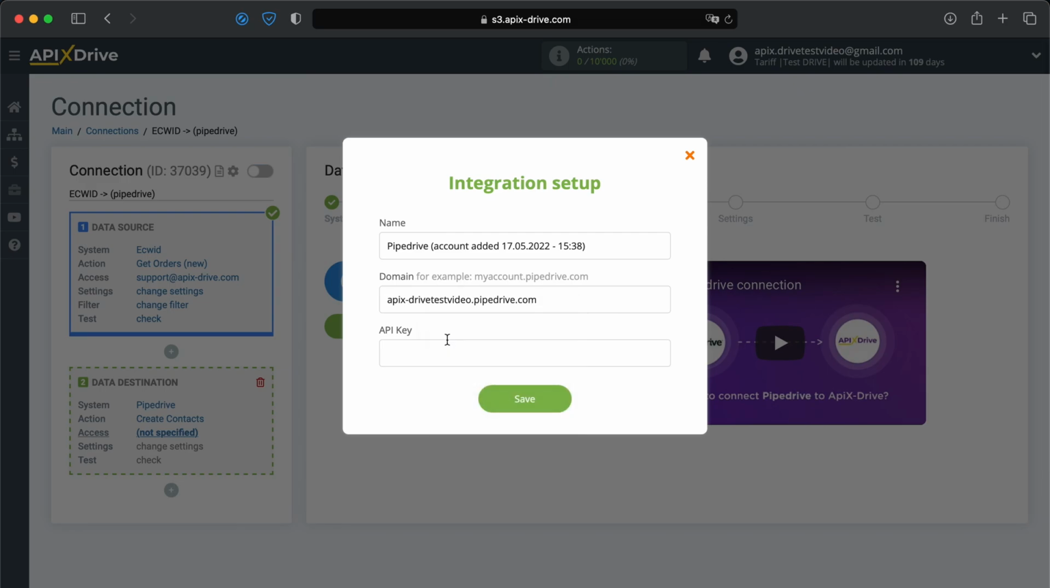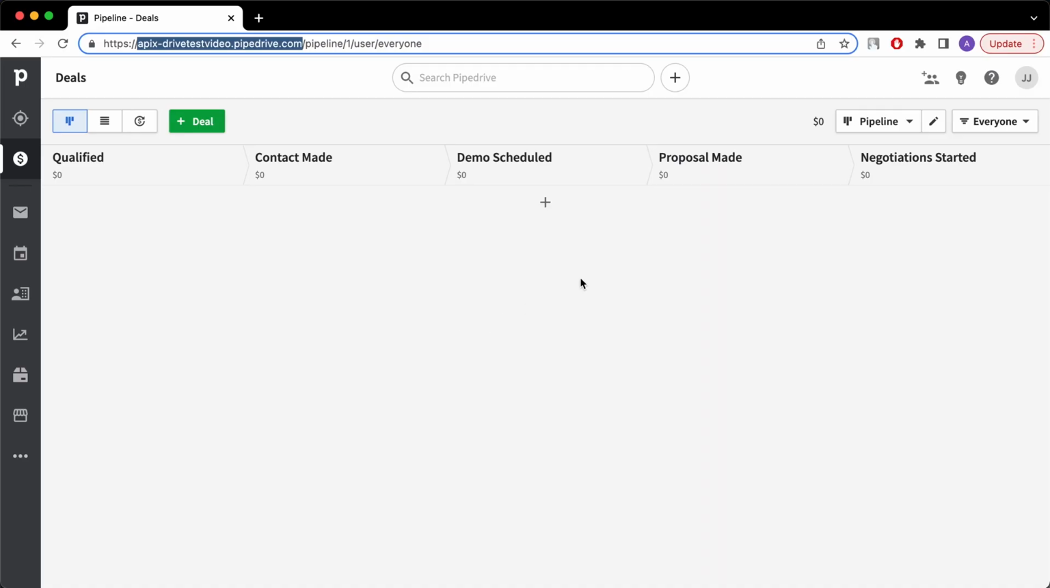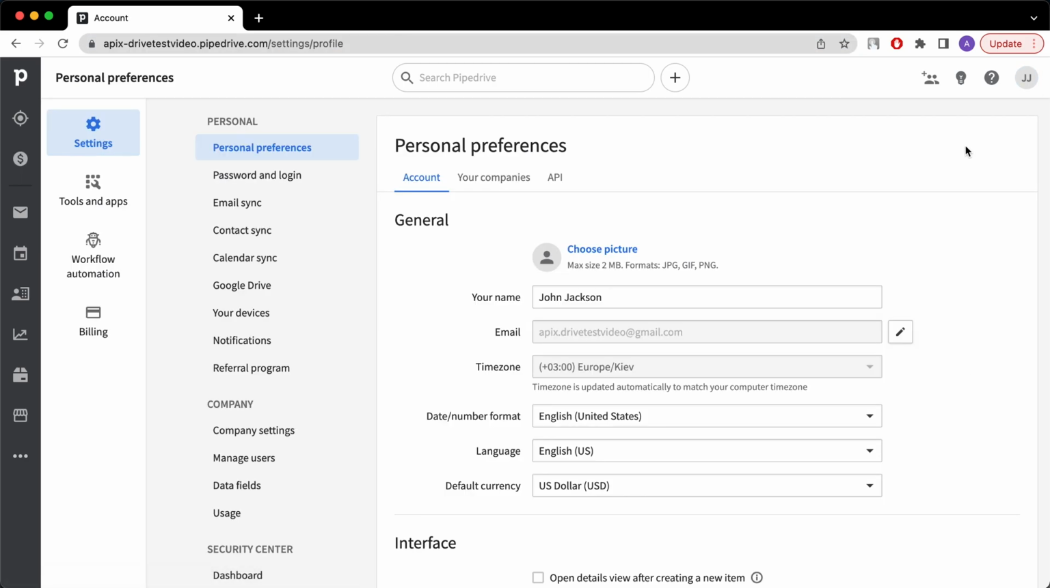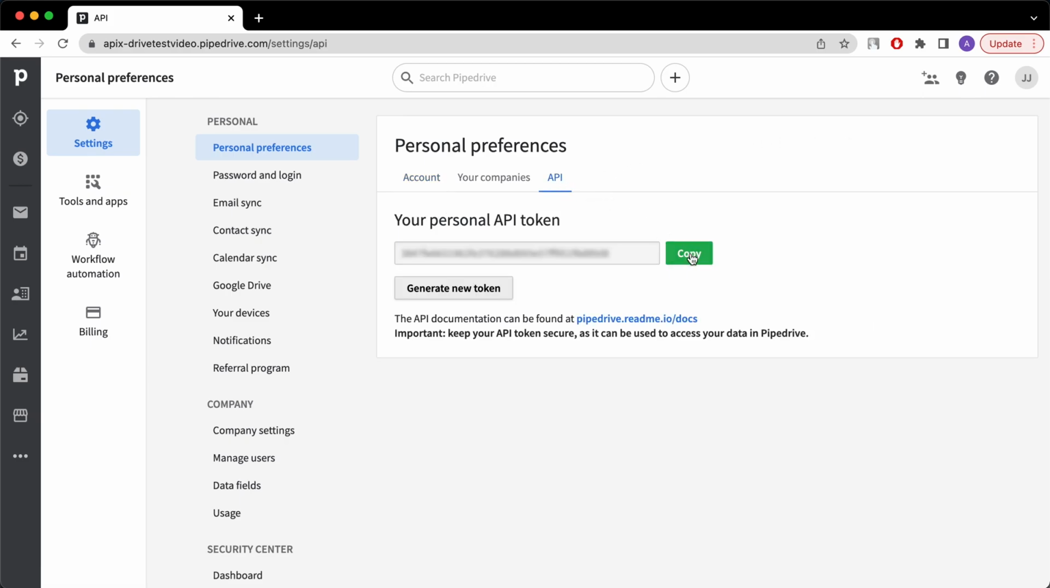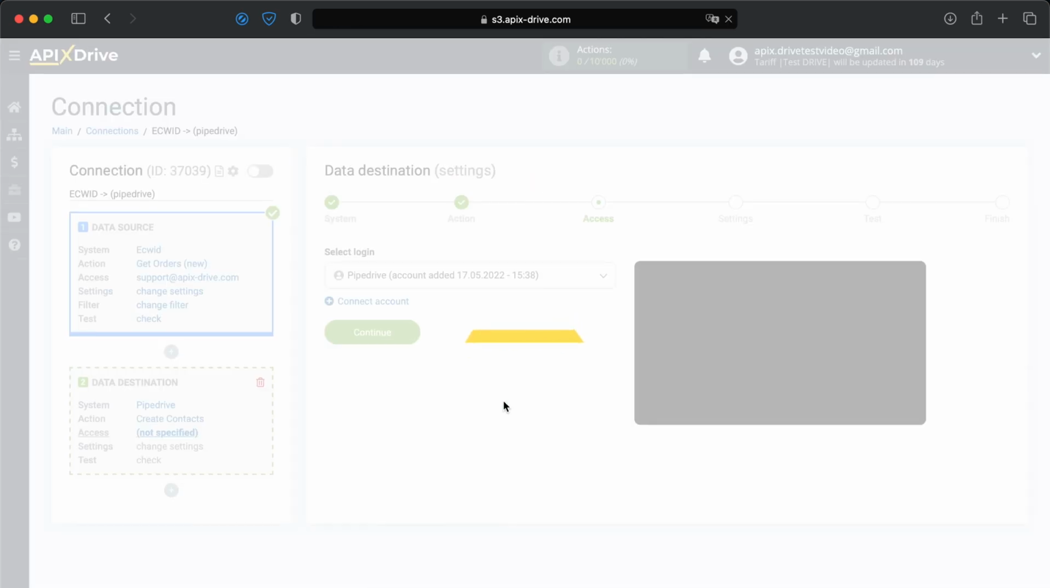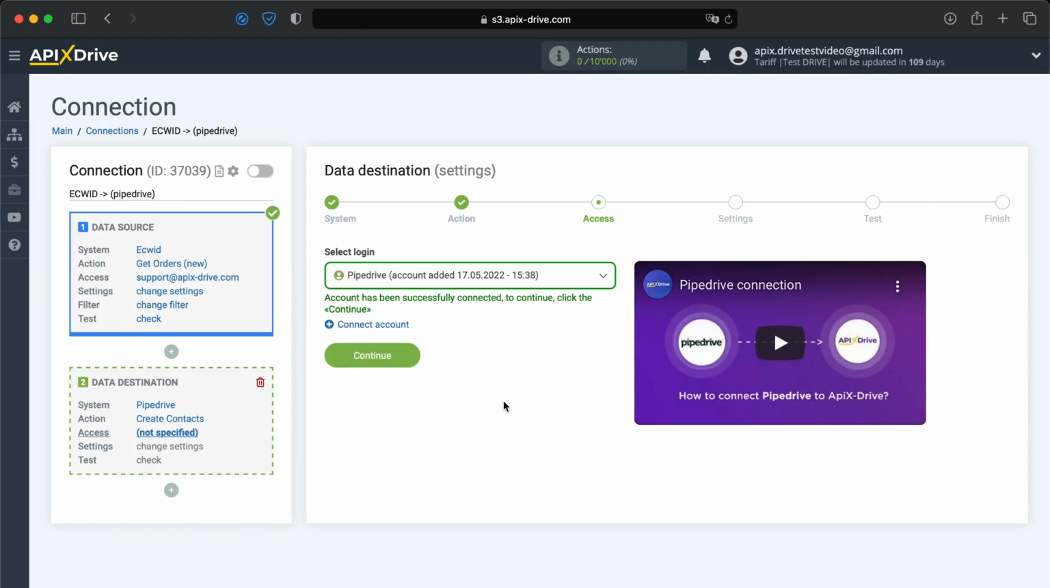Go to Personal Settings of your account. After that, go to the API tab, copy your API key and paste it into the appropriate field in the ApiX-Drive account. When the connected account is displayed in the list, select it and click Continue.